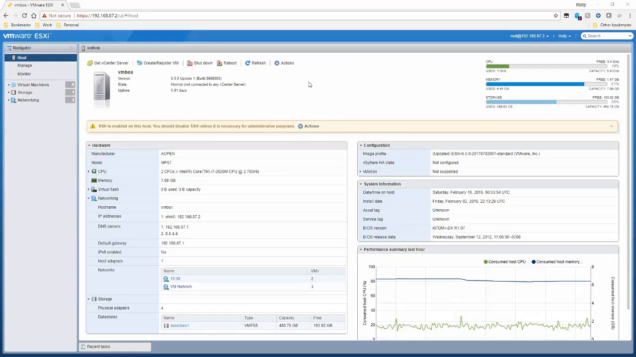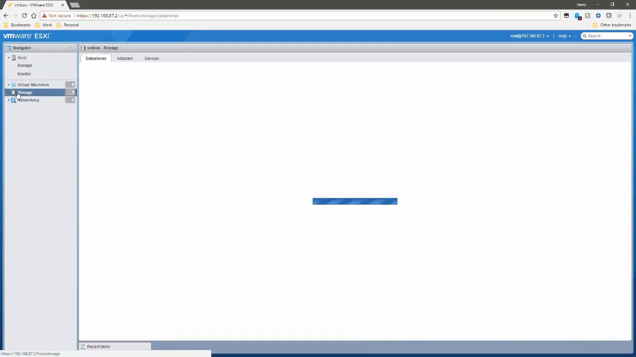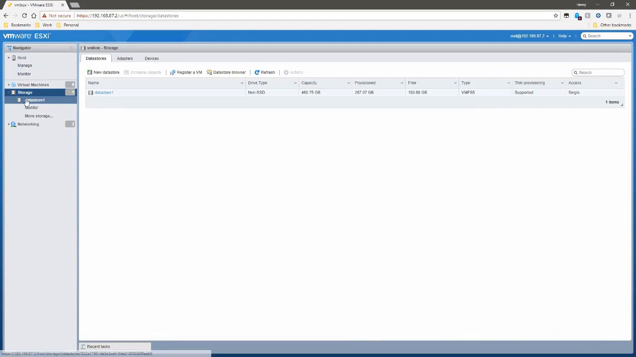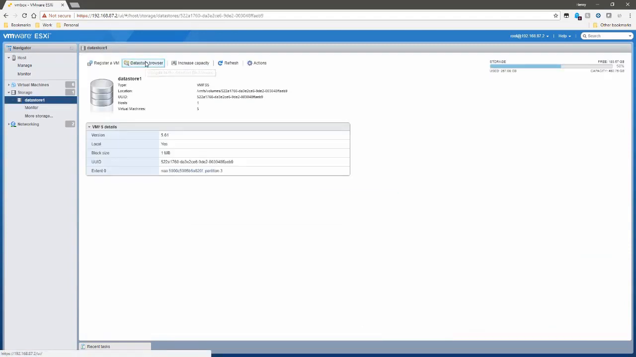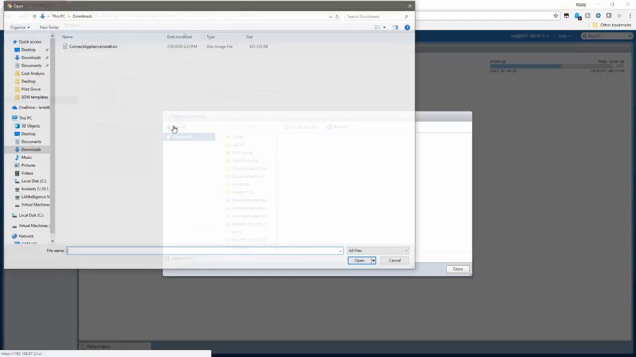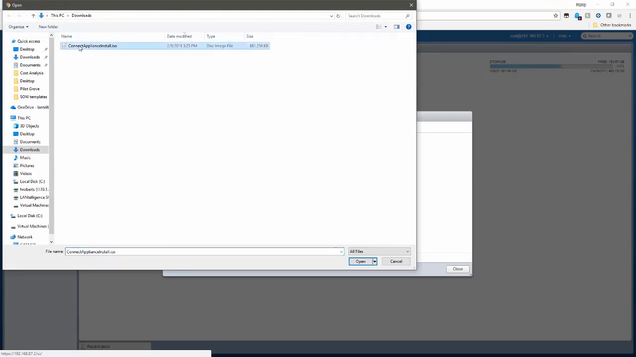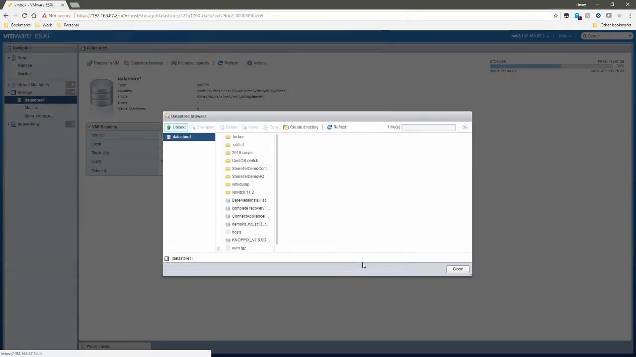The next step will be to upload the ISO file into your VMware data store. Select Storage, pick your data store, select Data Store Browser, select Upload, select the ISO file we downloaded, open, and upload the ISO file. You may watch the progress here.